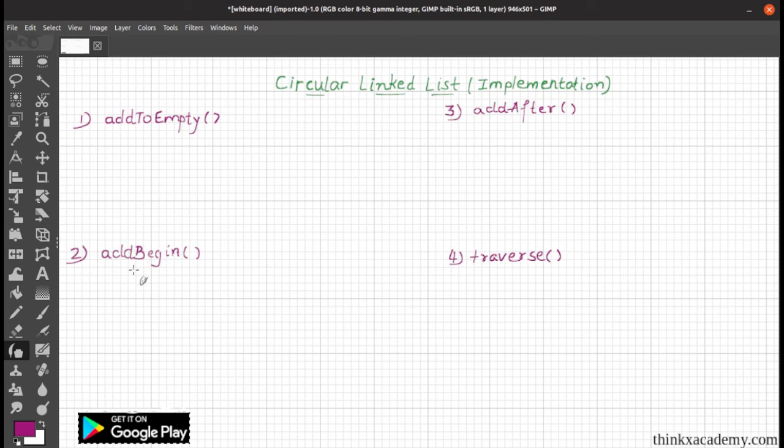The second one is the add begin function, and this function will add a node at the beginning of our circular linked list. The third function is the add after function, and this function adds a node after a particular given node. And the last one is obviously the traverse function, which is used to traverse through the circular linked list. So we are going to write how these functions will work.